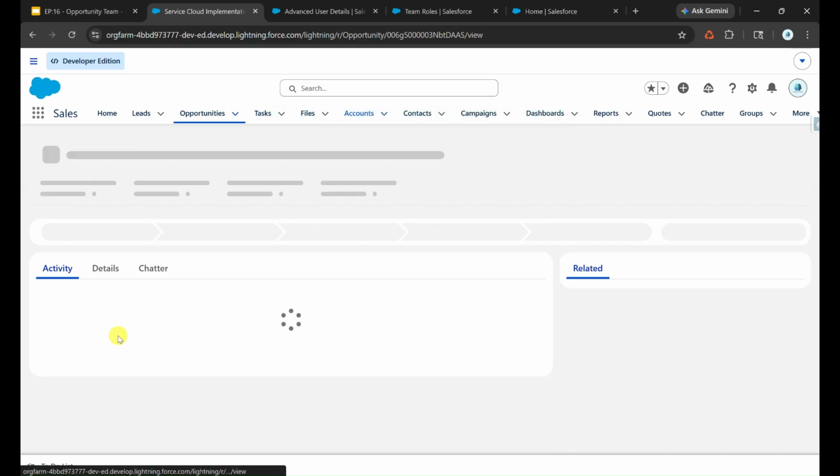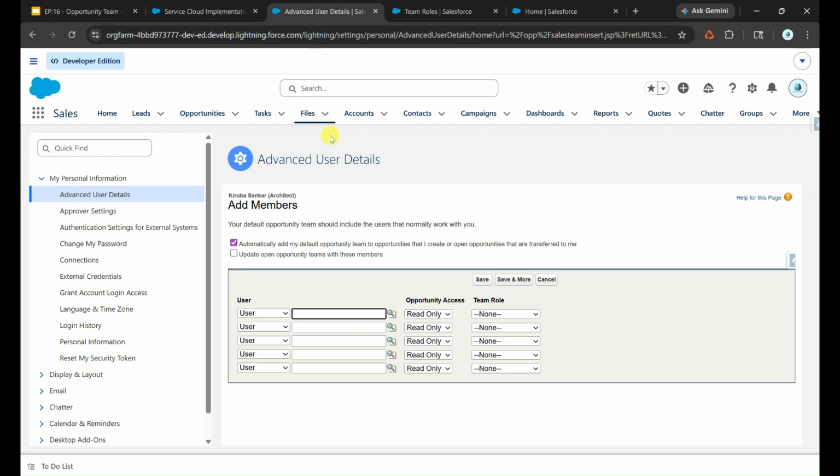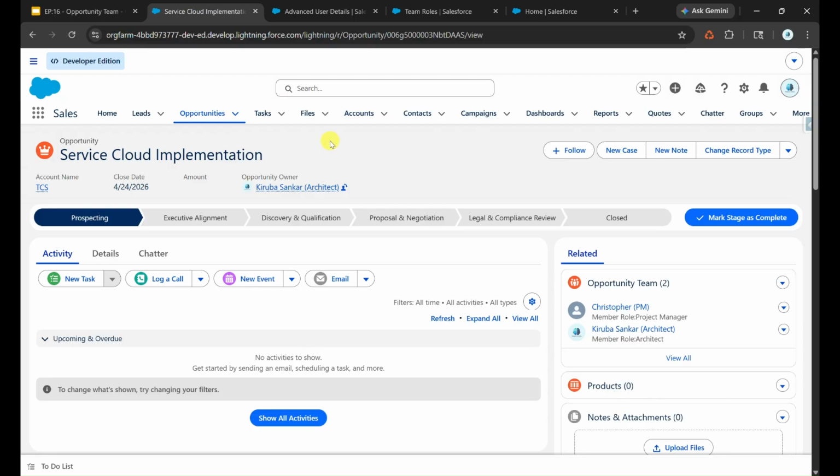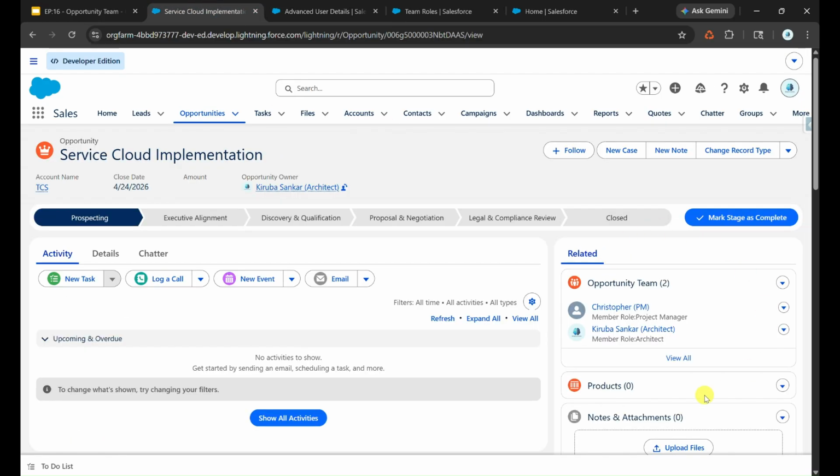Let me open the new opportunity that I created. Here you can see the opportunity team members were automatically added. Why? Because we have enabled this particular option. So that's the reason upon creating the new opportunity, the list of default opportunity team members which we have configured will be automatically added in the opportunity that we create. You can also manually add your default opportunity team by clicking on this add default team button.